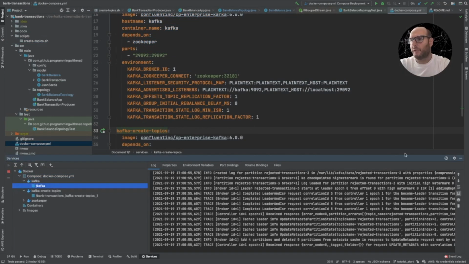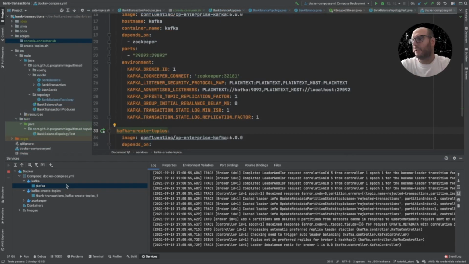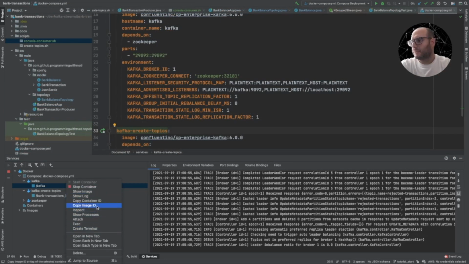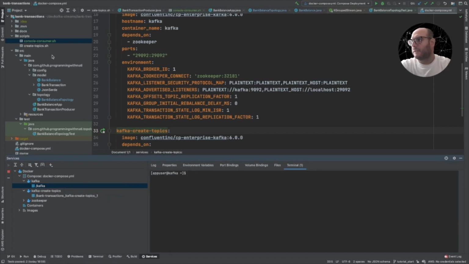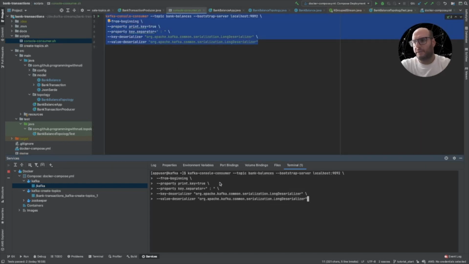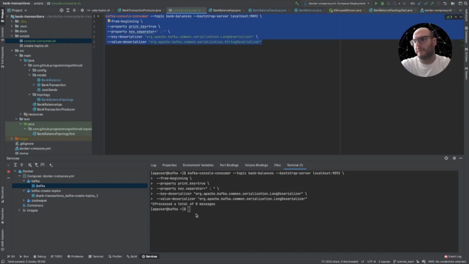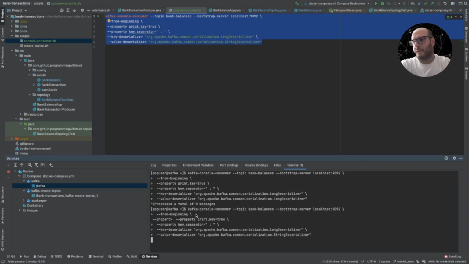Okay, once the Docker containers are up, we can run our bank transaction producer. But before we do that, let's start a console consumer. So if we go to here, we can say create terminal, and we can go to our console consumer script and copy paste it here. Oops, value deserializer should be string deserializer. So it's fine. And now we can do this.